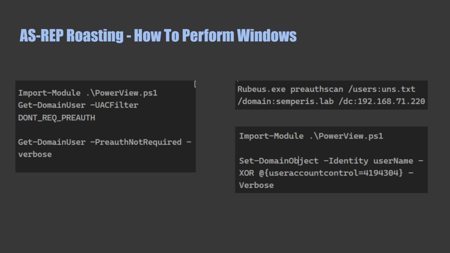And then we can use something like Rubeus. We're just doing the same thing as with PowerView. This is just an enumeration. Again, the bottom right is basically setting an account to then be AS-REQ roastable.